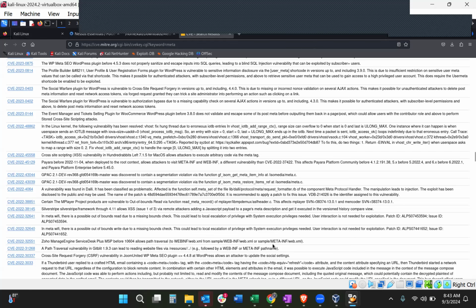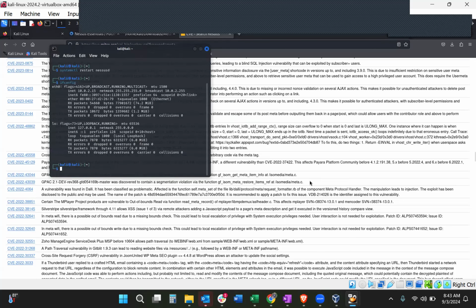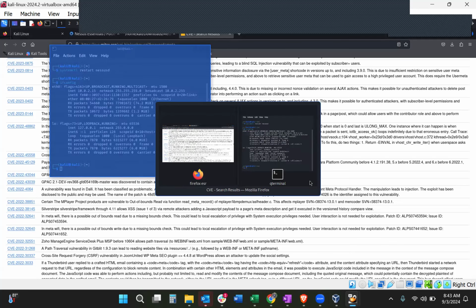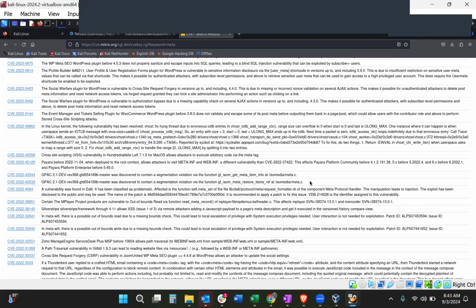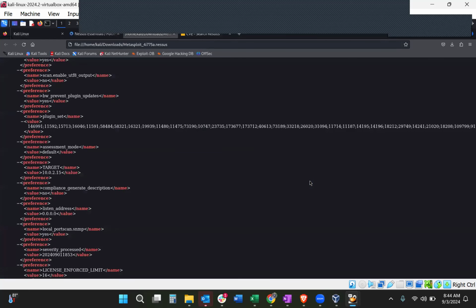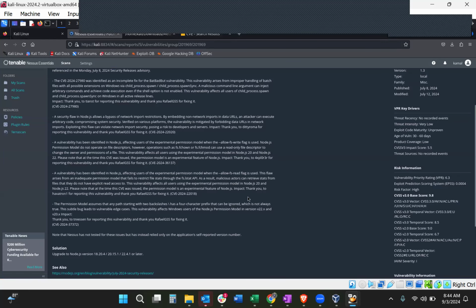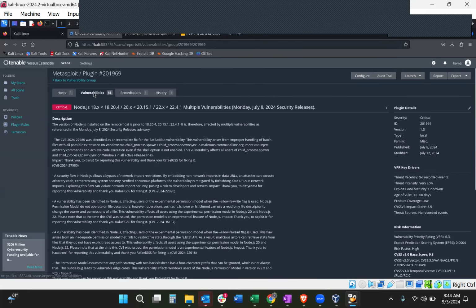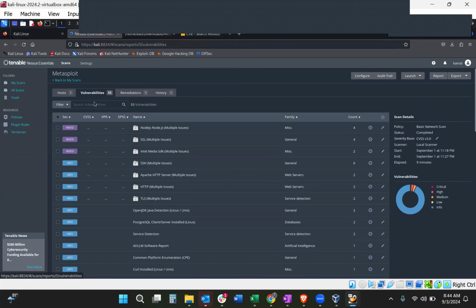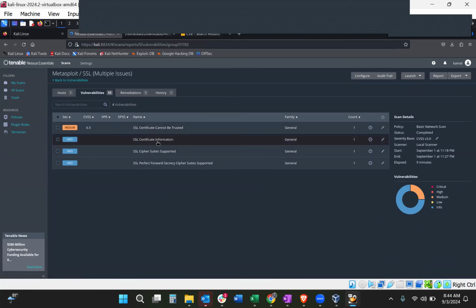Cool. That's all about how we can scan. So you play around in and out with this one. Yeah, this report. You have a lot of vulnerabilities here. You can also open this one, SSL. So guys, these are the most common vulnerabilities I have seen.